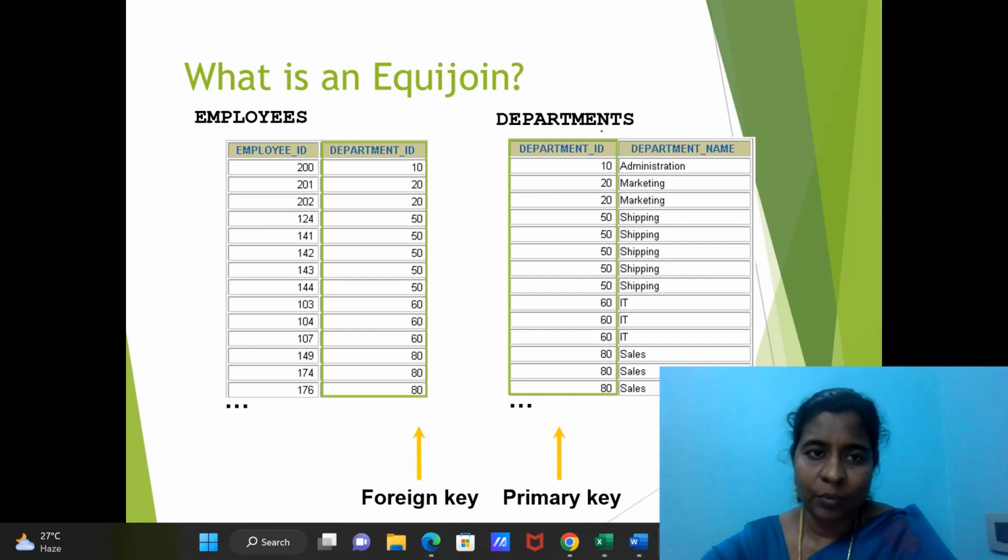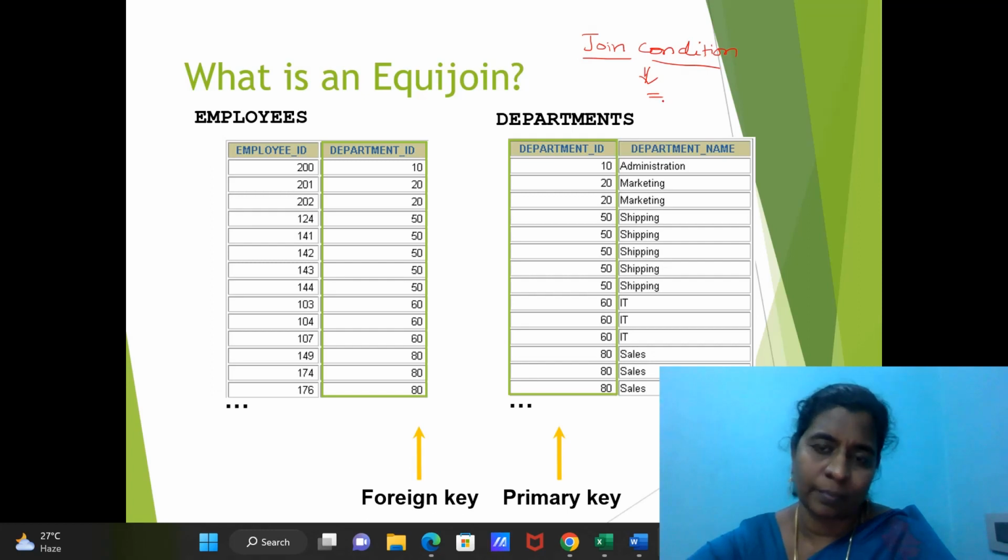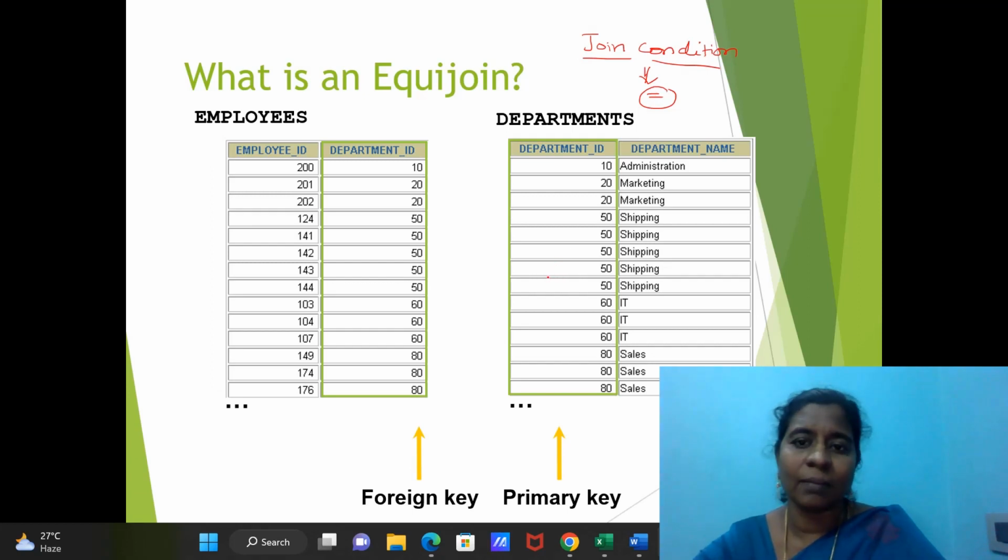We'll see what an equijoin is. In the WHERE clause we give the join condition. If the join condition has an equality operator, that join we call an equijoin. Whenever it is matching, that will be retrieved.